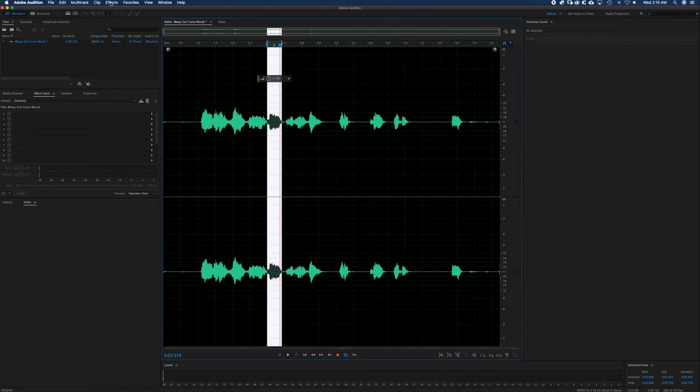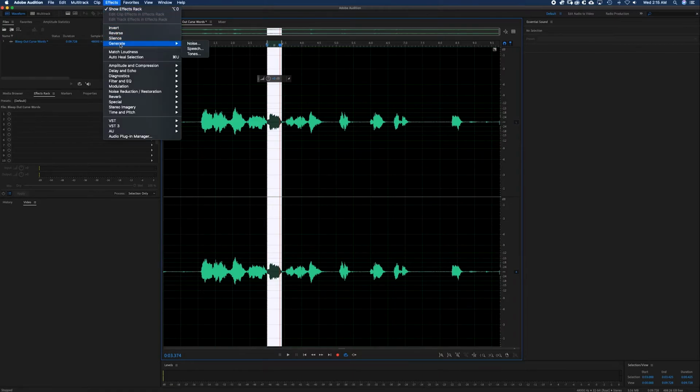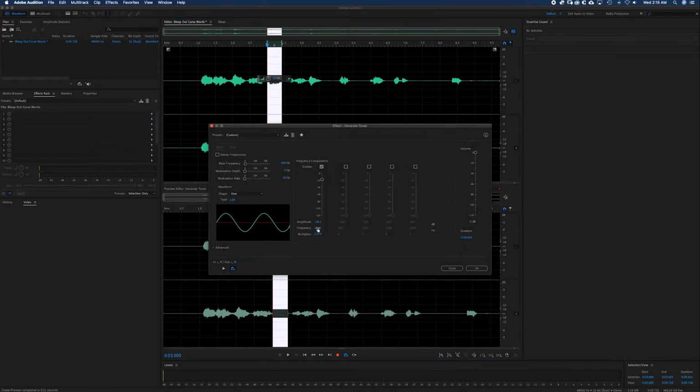Next thing you need to do is go to effects. Then go to generate and then go to tones. Where it says frequency, make sure you type in 1000 and then just hit okay.